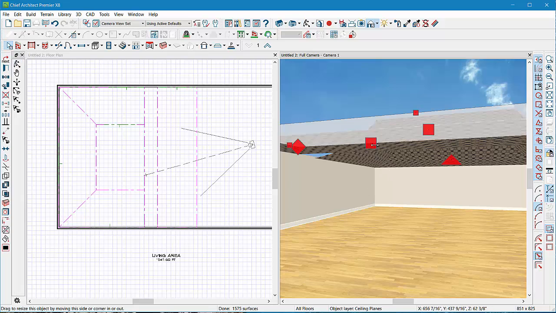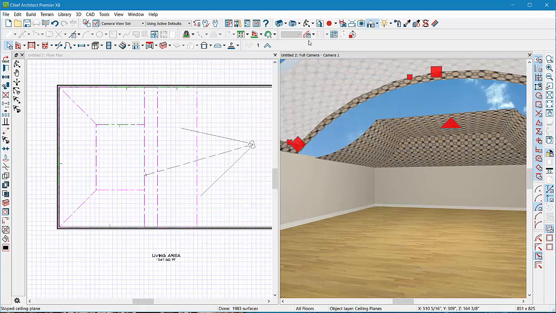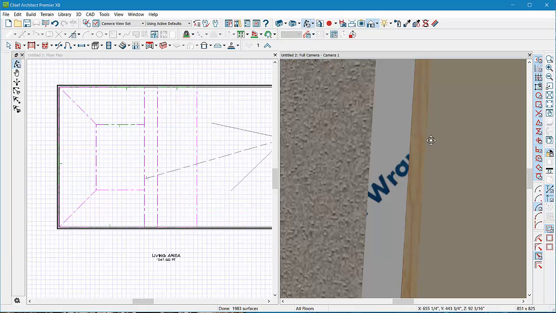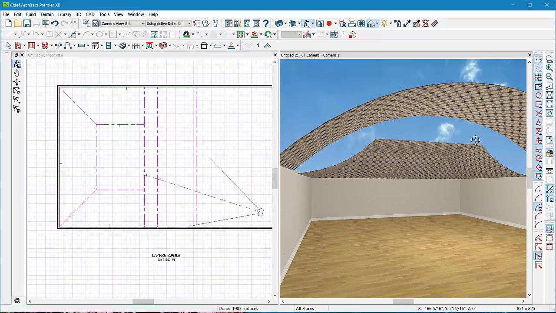And then from there, I could do what I'd like. Again, I can pitch it, do a curved roof, and change it up to, say, maybe 45. And it gives me a nice round curved top. So quite easily, using the Chief Ceiling tools, you can accomplish quite a few different design options and elements.